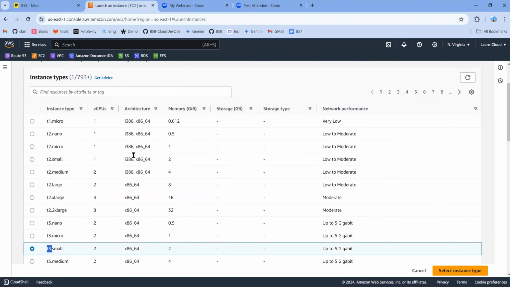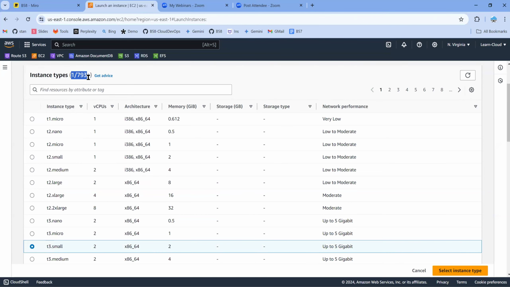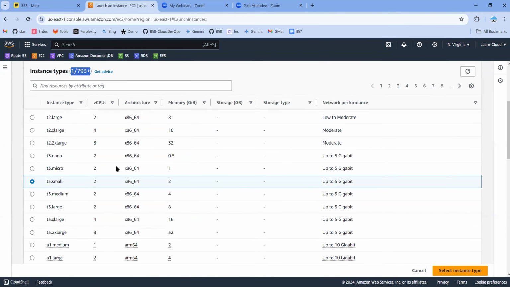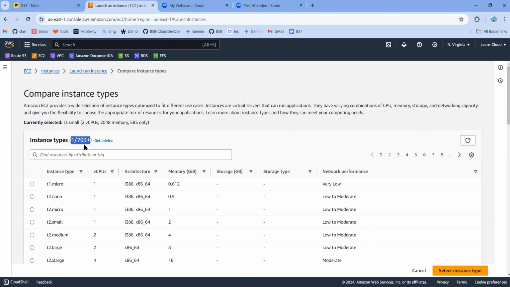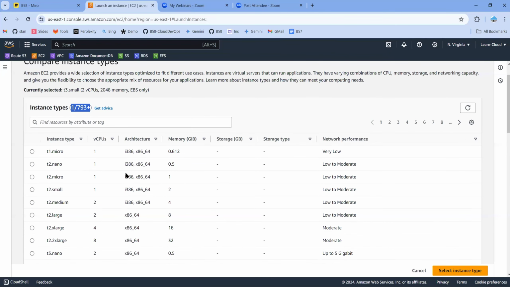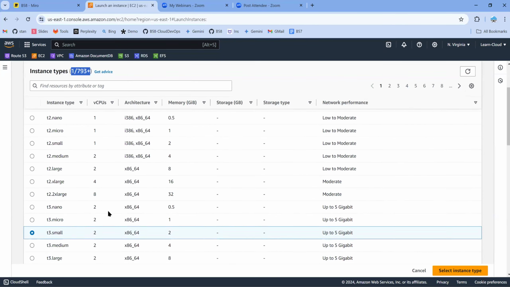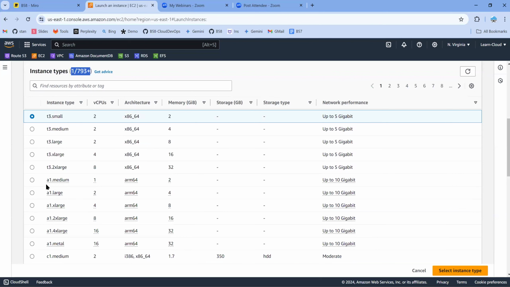And if you come here, there are 793 plus instance types. In interviews, typically, they will ask you what all types of instances you have used. Don't just say T series. T series is general purpose. Typically, it offers low performance. For our learning, it is good. In organizations, you see A1 based. A1 is an ARM based processor which offers 2 GB.